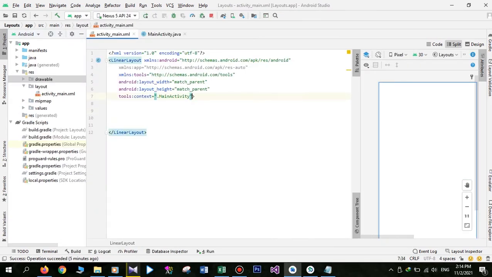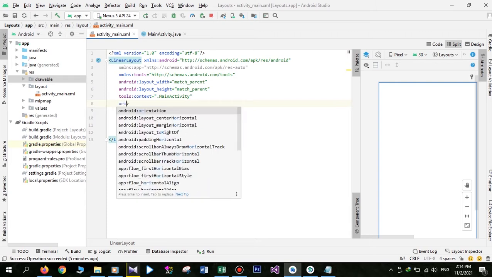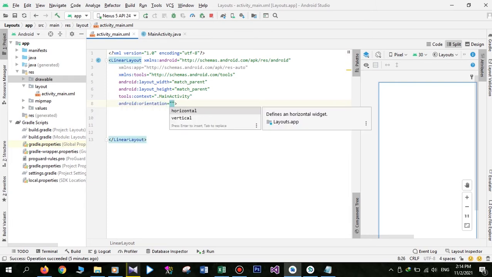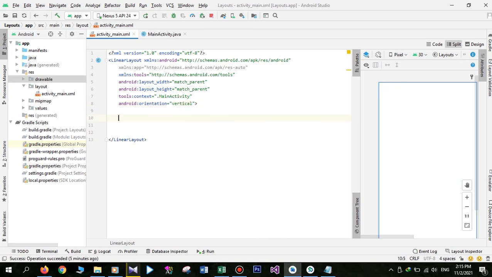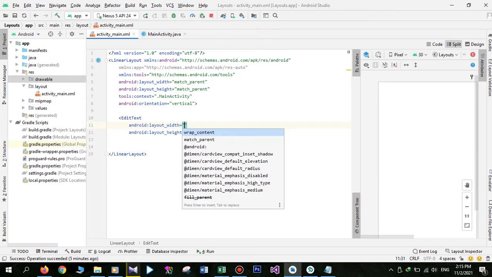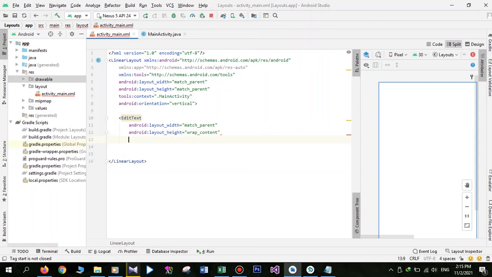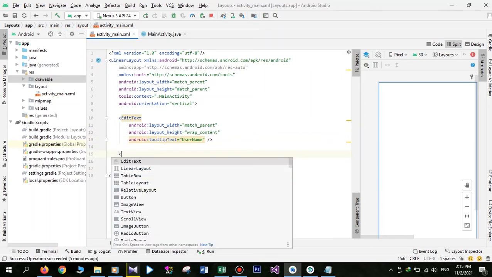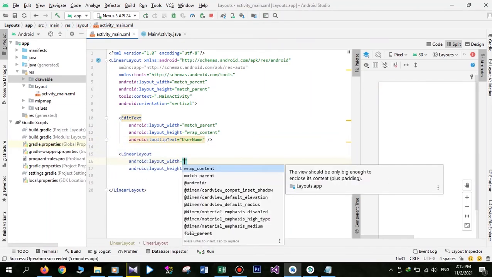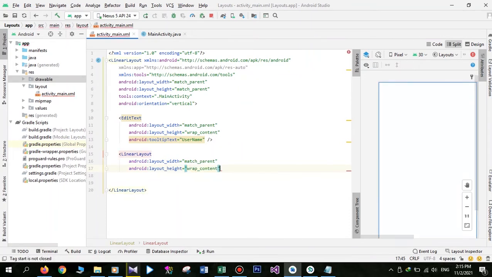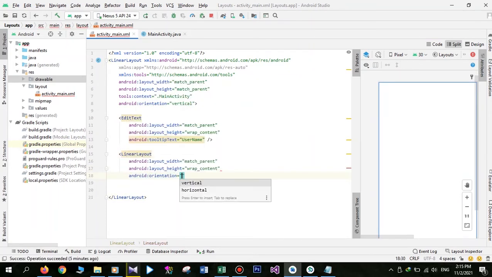First, we use linear layout to implement our login form. We set orientation to vertical. Two types of orientation exist, vertical and horizontal. We add an edit text for the user to put his username in it, and another linear layout for the user to set his password.